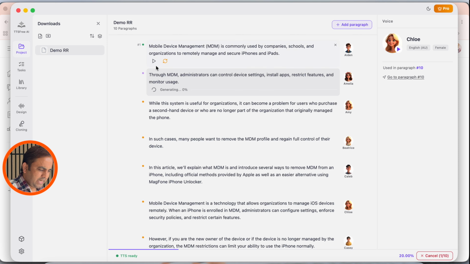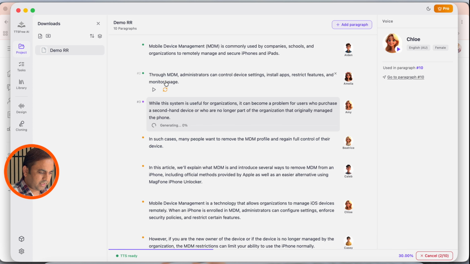Completed, successfully done. I just simply play here. Mobile device management, MDM, is commonly used by companies, schools, and organizations to remotely manage and secure iPhones and iPads. Second is completed. Look at this voice. Through MDM, administrators can control device settings, install apps, restrict features, and monitor usage.